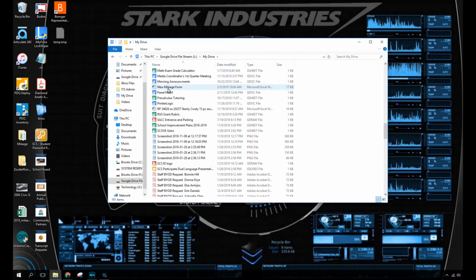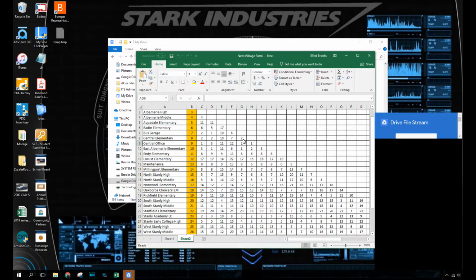So let's say the mileage form. That's an Excel document. This is in my Google Drive. I'm opening it through FileStream, but it's going to open it in Excel. It's not going to open it in Google Sheets or anything. It's not going to tell me to download it. It's going to actually have me do it right there, right from the program, and here it is.